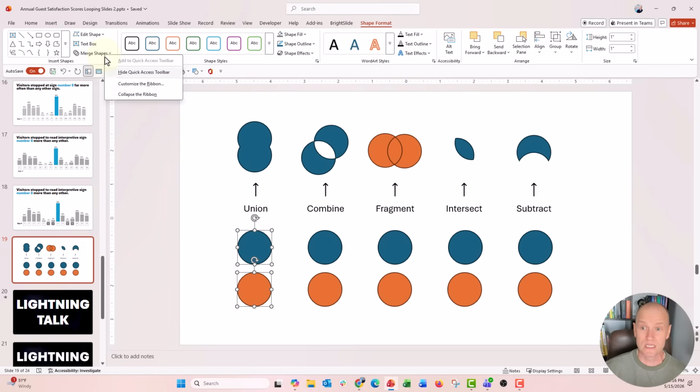I use Merge Shapes a lot in my work. You can see this Merge Shapes icon right here on my toolbar, the same options: Union, Combine, Fragment, Intersect, and Subtract. There are 5 of them. They all do slightly different things. So I'm going to walk you through what they do, and I'm going to see if this will generate some ideas for you on how you might be able to use this in your own work.